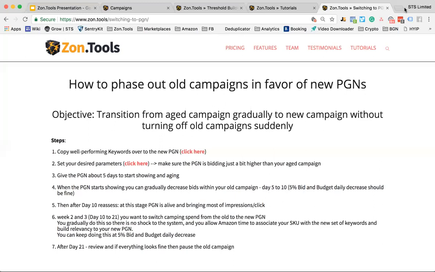As well, they are the ones that, in broad and phrase match, will find other customer terms that then get added back to the system organically. So that's why my advice is to go for the highest volume, always within your threshold.